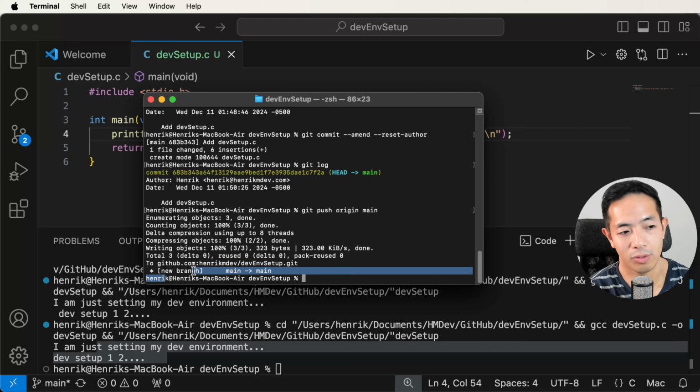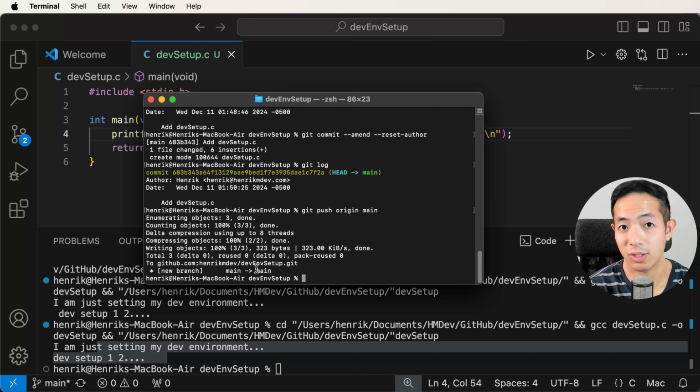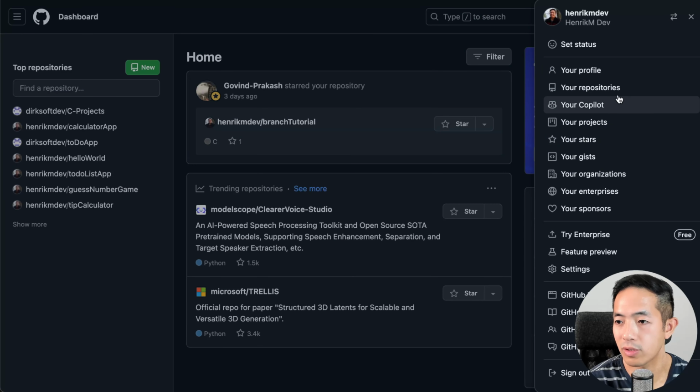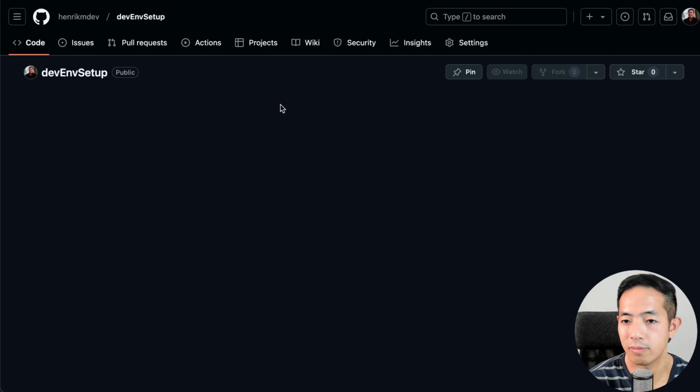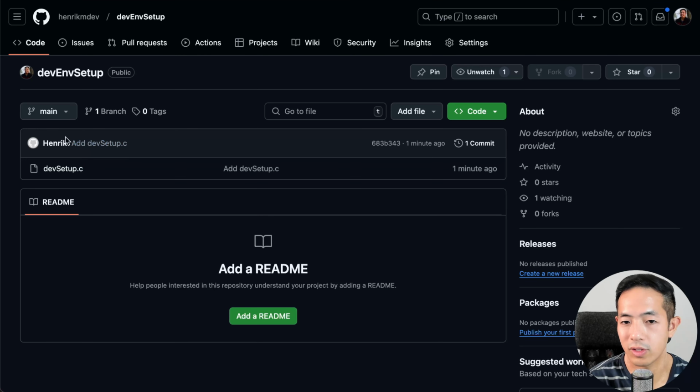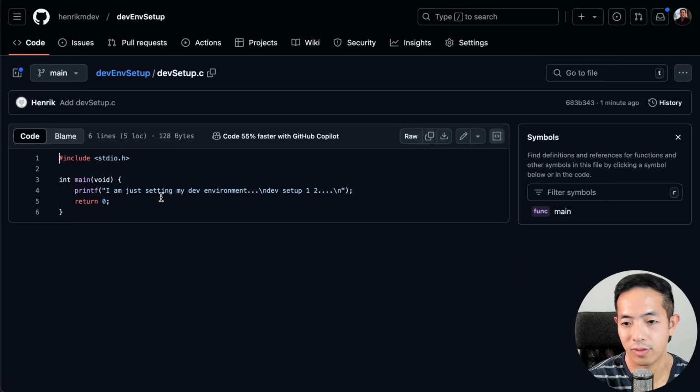Okay, so I've created a new branch called main, and then we should see this main branch in our GitHub account. Okay, let's go to my repositories, dev env setup, and then there you go. This is the main branch, and then this is the code that I just wrote. All right, there you go.